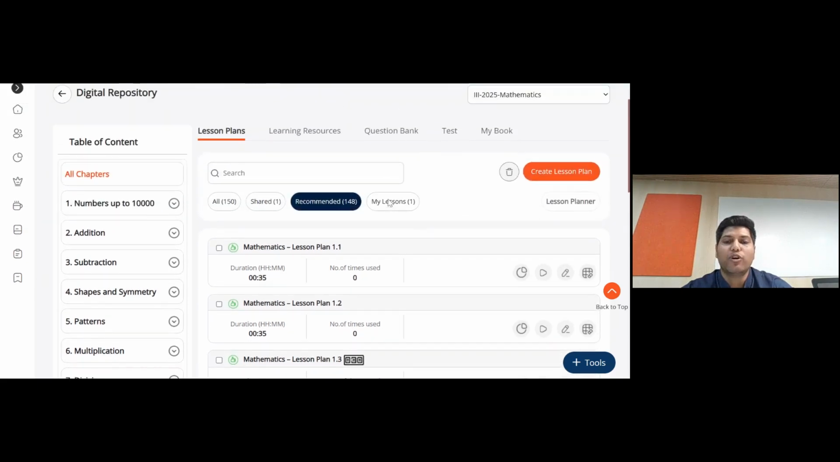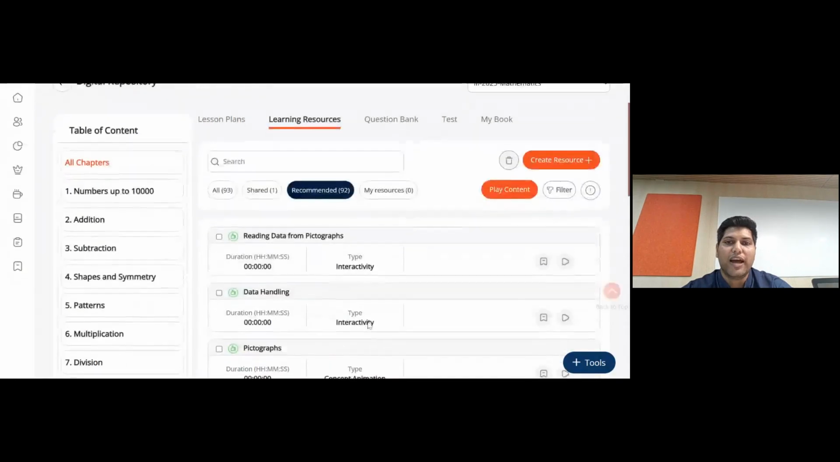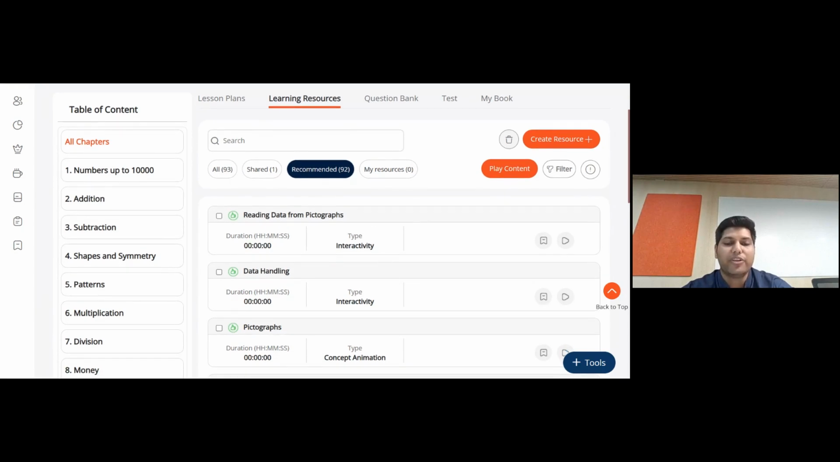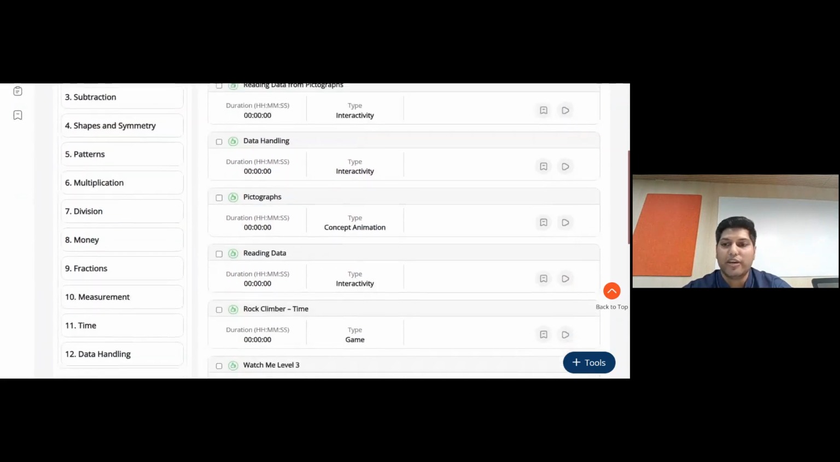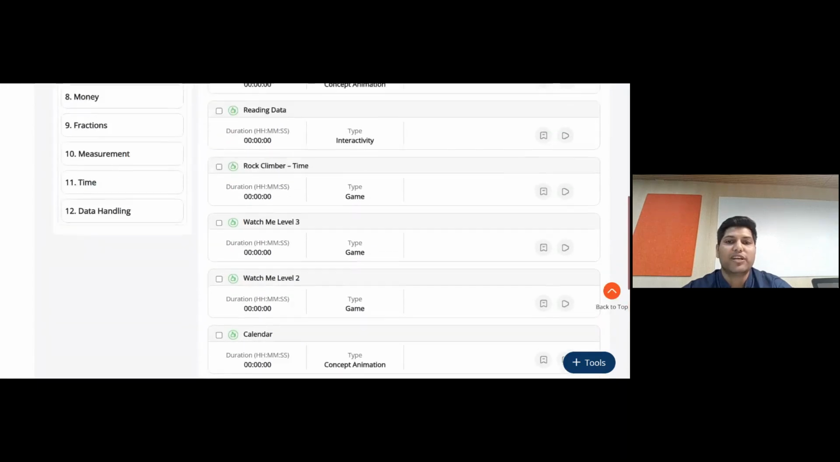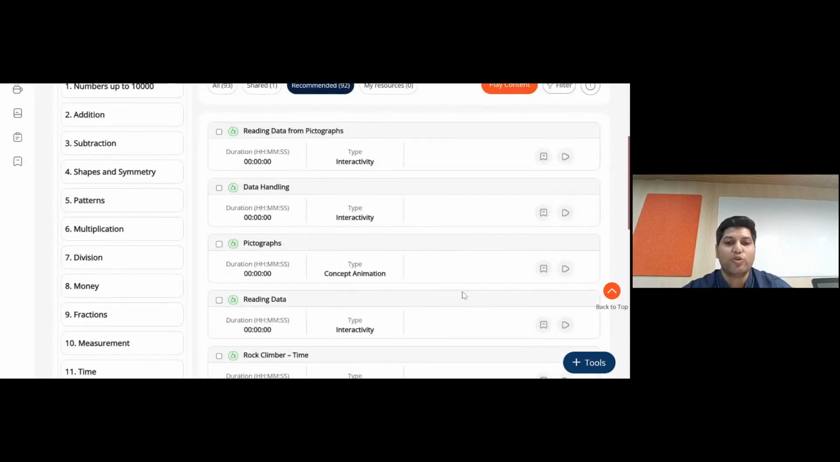Now I'll just move on to the learning resources. As I've already mentioned, we have tagged learning resources with the specific lesson plans. Apart from that, we have given learning resources in this learning resources tab, where you can see all the learning resources for all the chapters. Like we have mentioned in here, you can see 92 learning resources which are tagged with this specific grade 3 book.